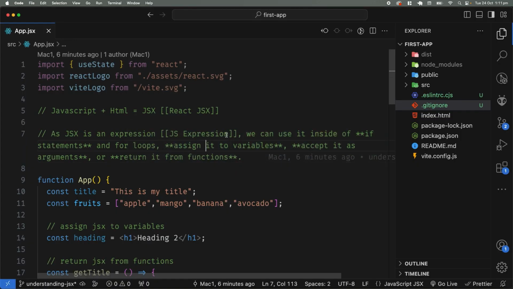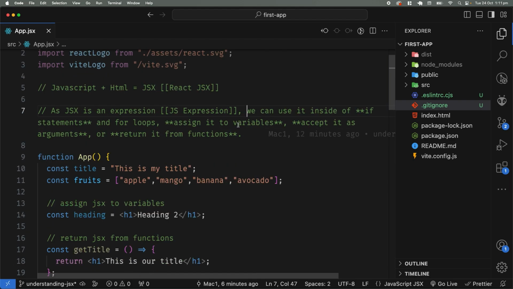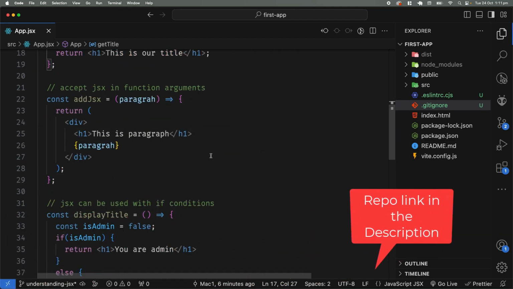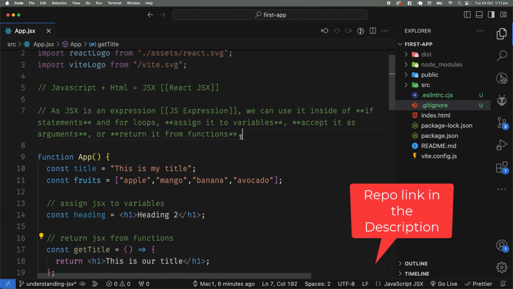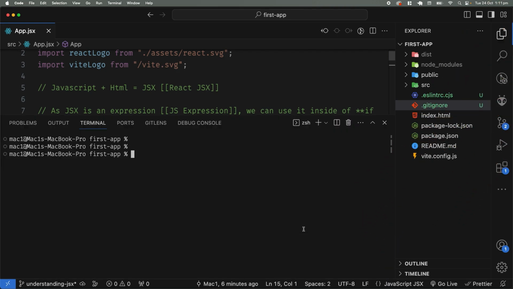If I come to my VS Code, in the previous video we discussed JSX, and I uploaded that code in a separate branch called understanding JSX, and all the code is there. You guys can go and watch it. But today I will change the branch: git switch -c, and we will create a new branch.